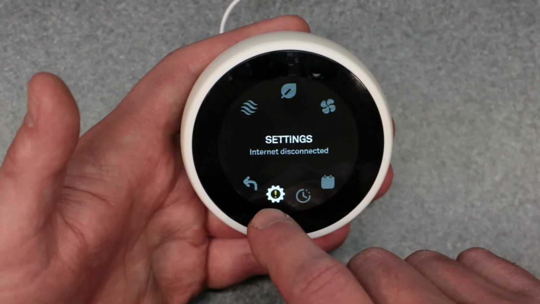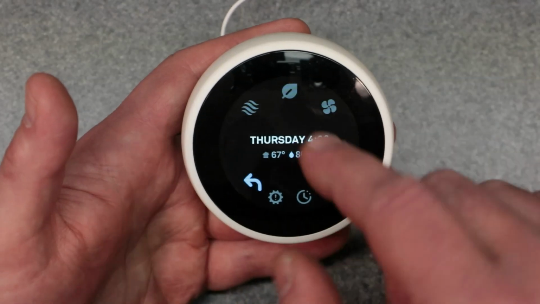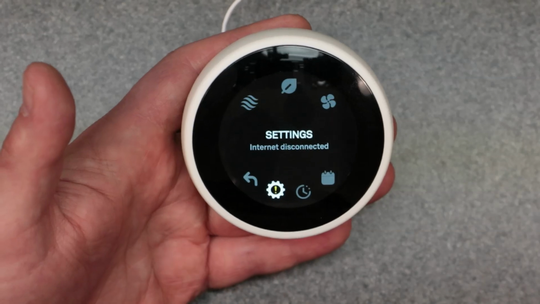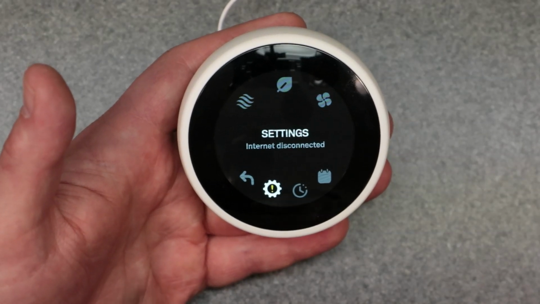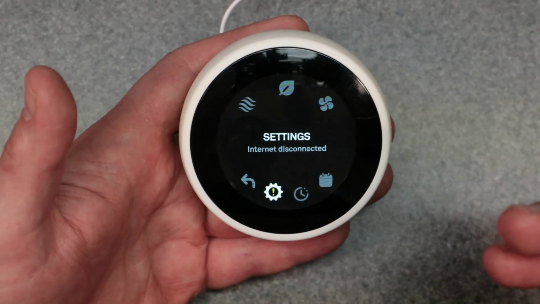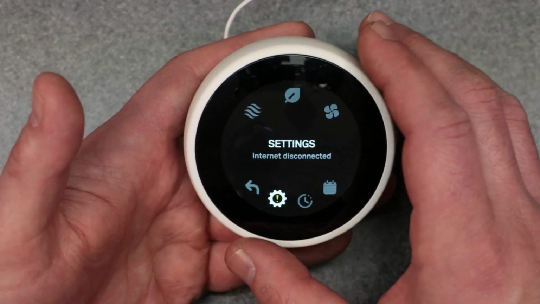Moving along to the next one, we have the settings button and then the back button, which takes you to the main screen, as you can see. So now we're going to focus on the settings icon here, the little gear icon, which gives you a whole bunch of different settings and parameters that you essentially get when you first activate this thermostat and plug it in.